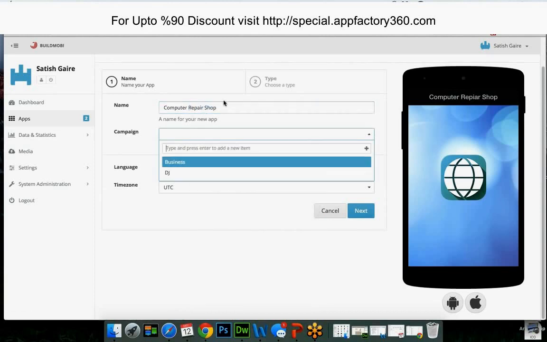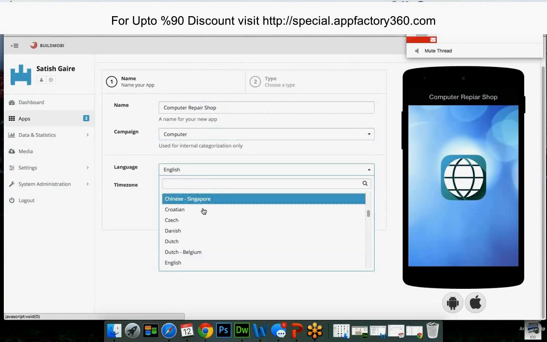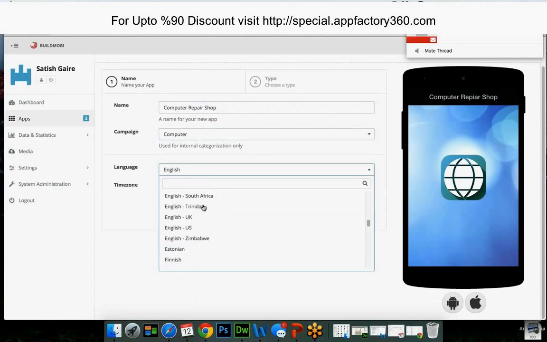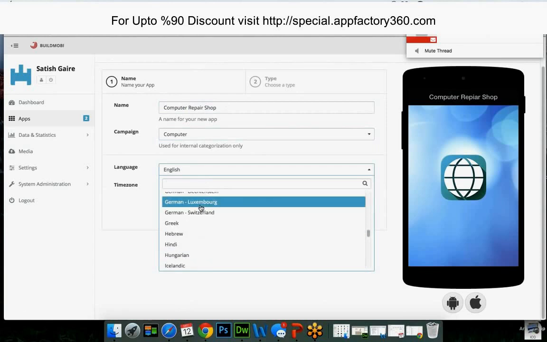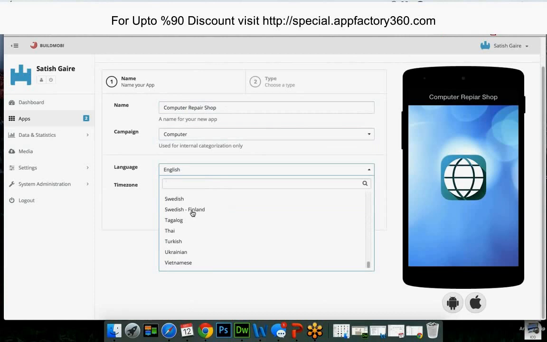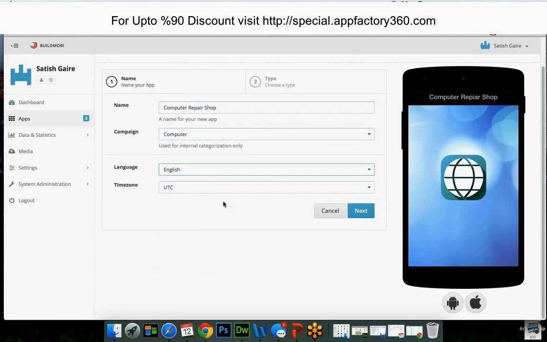Now you get to create a new campaign. I'm going to call it, I don't know, computer, your choice. Now, languages. This is the best part. We got more languages than ever. You can select your time zone. I'm just going to leave it default.